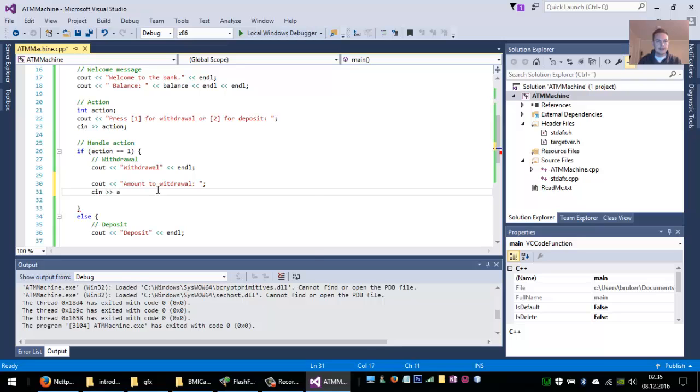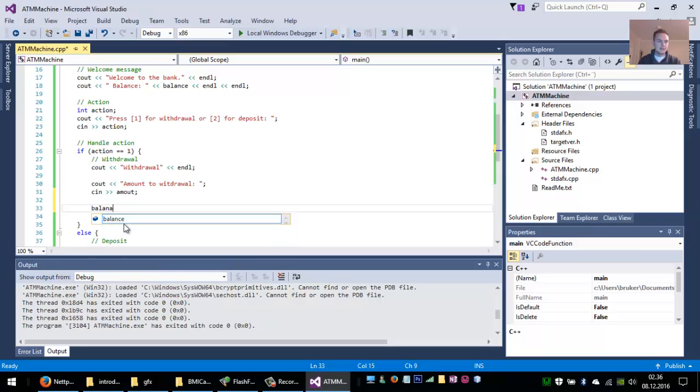And we use the cin and read it into the amount variable. And then we need to update the balance for the user. So the new balance equals the old balance minus the amount of money. So the balance was 2,500, and the new balance is the 2,500 minus the amount that the user wants to withdraw.